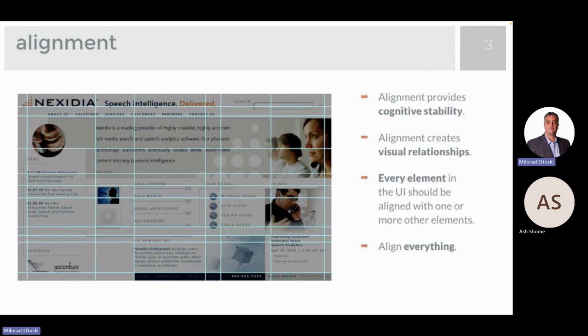Alignment, here's the grid, right? You guys know how to use the guides and the grids from InDesign to Illustrator to Photoshop to even XD and Figma. They all use guides for organizing principles, alignments. It provides cognitive stability. It creates visual relationships. Every element in the user interface should be aligned with one or more other elements. Align everything.